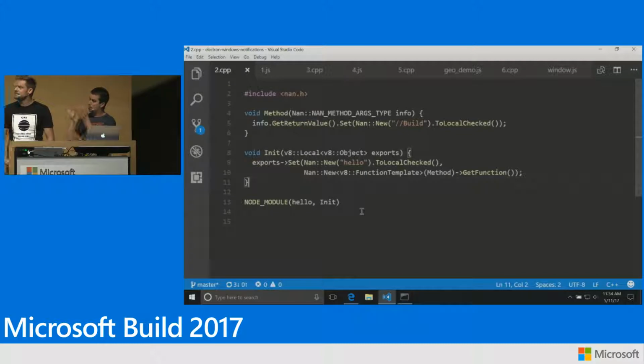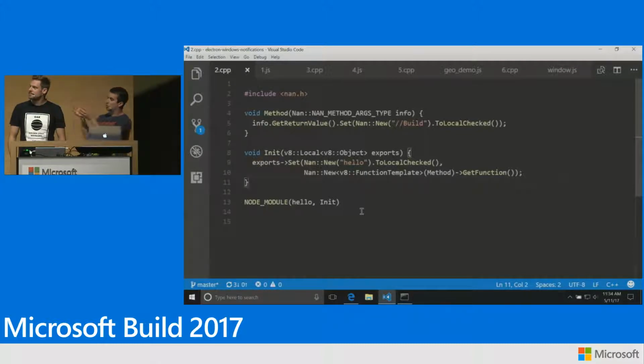Here we go. So you can see there's a bunch of C++ code here. And this code basically consists of a few calls to the Node JavaScript engine, which create functions in JavaScript from C++ and create objects from C++ that are accessible in JavaScript. For example, we have this function here, which is converted into a JavaScript function using this code here. And we call it hello. And this function just returns a string which is called build.